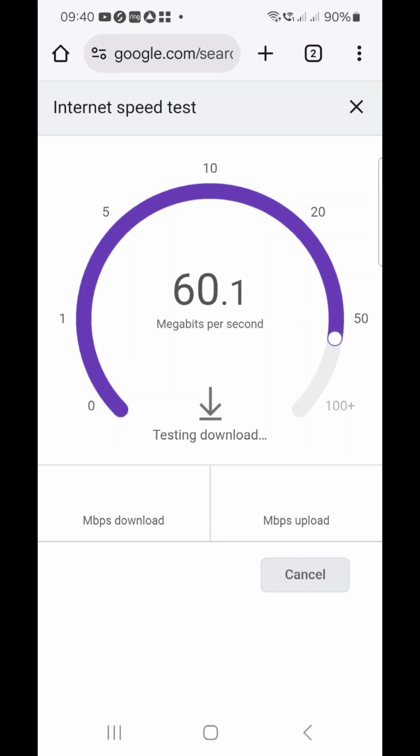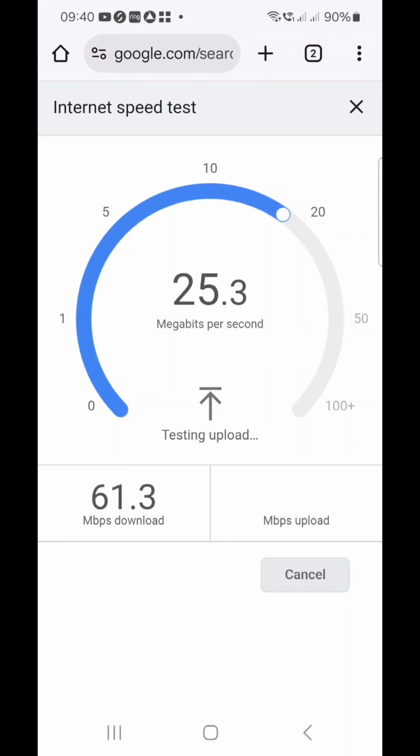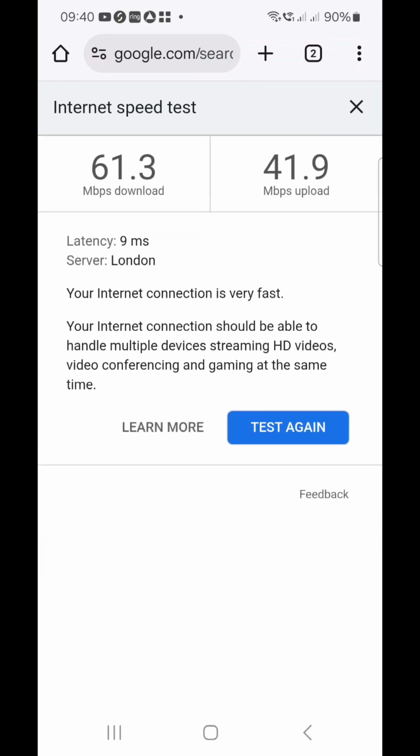Okay, it's doing something. It says 60. It's gone up to 90 now. Once it has come up, just let me know. It says my download speed is 95 megabytes. What does that mean? And your upload? It says my upload is 75.